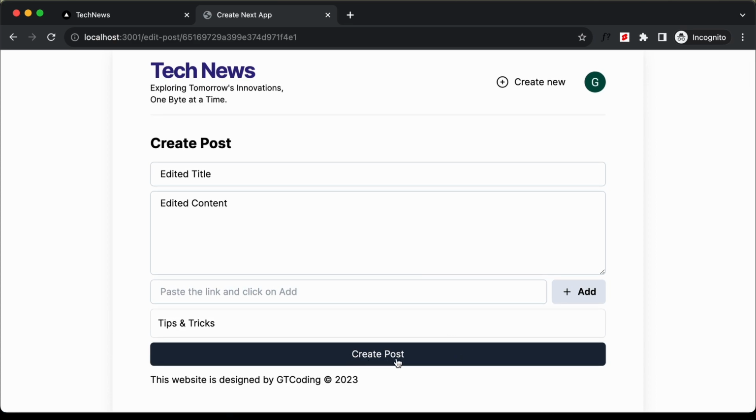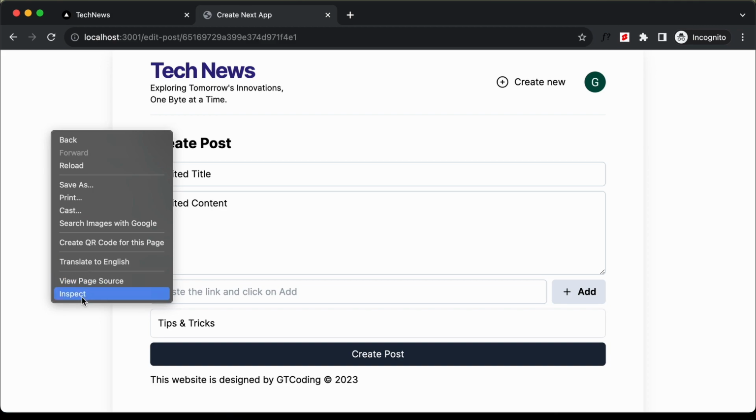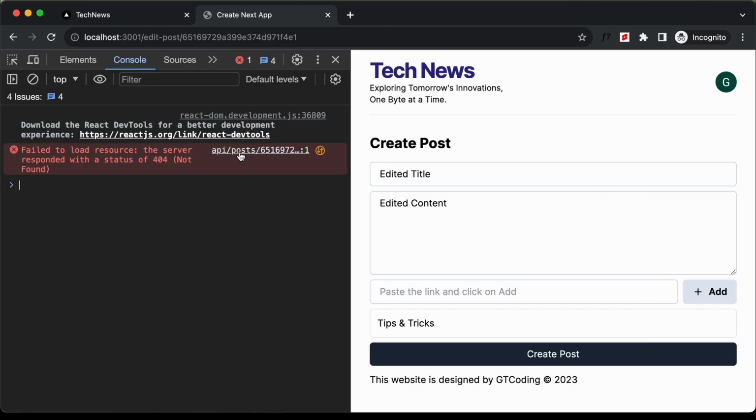Now we need to change the text to edit post, but for now let's click on this button, and let's see whether we have any errors. And we can see that the post is not edited because we are not redirected to the dashboard page. So let's open the console, and here we have this error which says that we are not able to go to this API route. And if you take a look at the API route, it says edit post API posts and the ID. Now this should not be the API route. It should be localhost 3001 /API/edit post. So something is wrong with our API route.